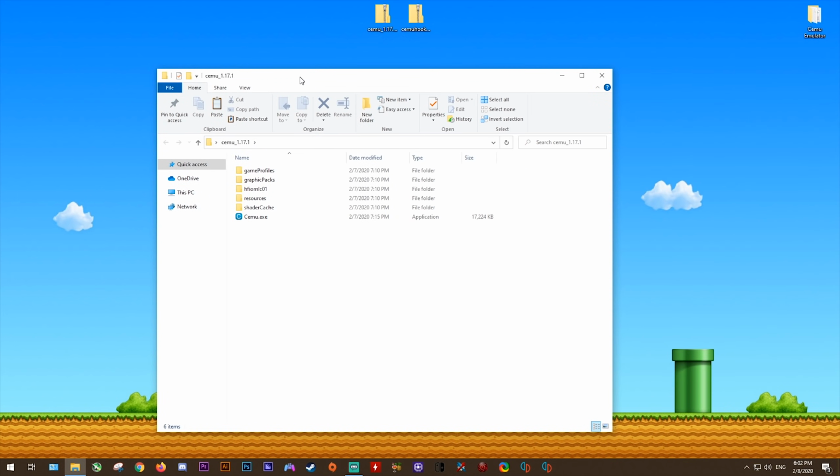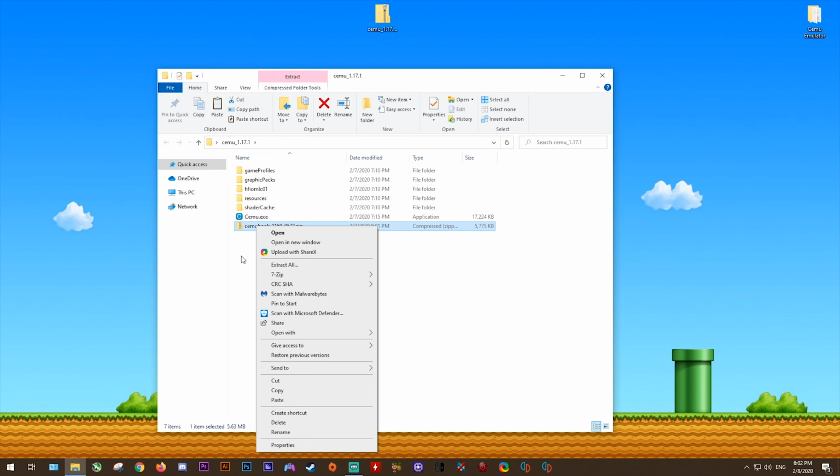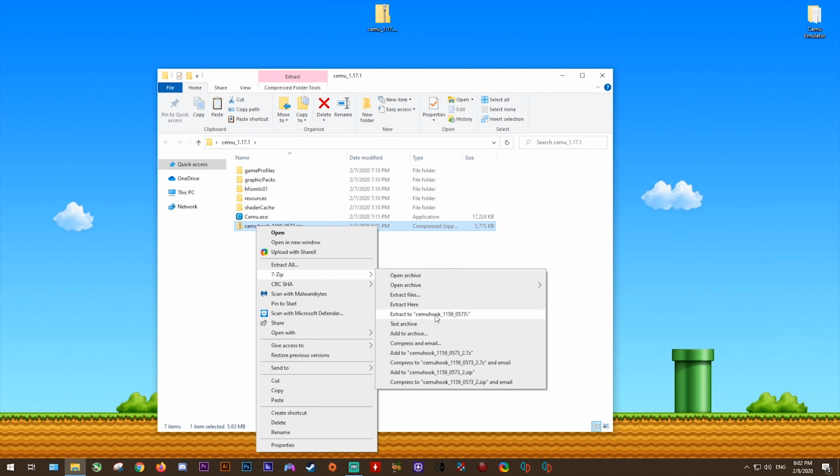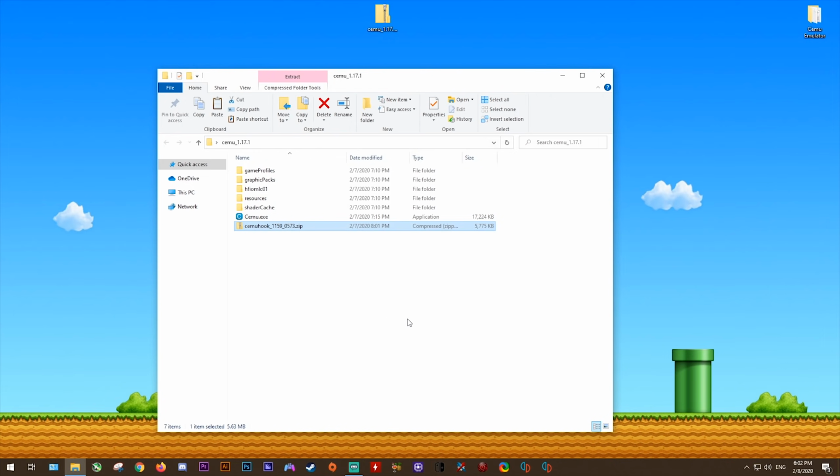Next, you're going to open this folder and drag and drop your Cemuhook zip file here. Next, right-click again and using 7-zip, select extract here. This is going to give you your dbghelp.dll and keystone.dll. You can delete this web link right here since we don't need it. Next, let's drag and drop the zip file back to our desktop, and since we're done with these two files, we can now delete them.